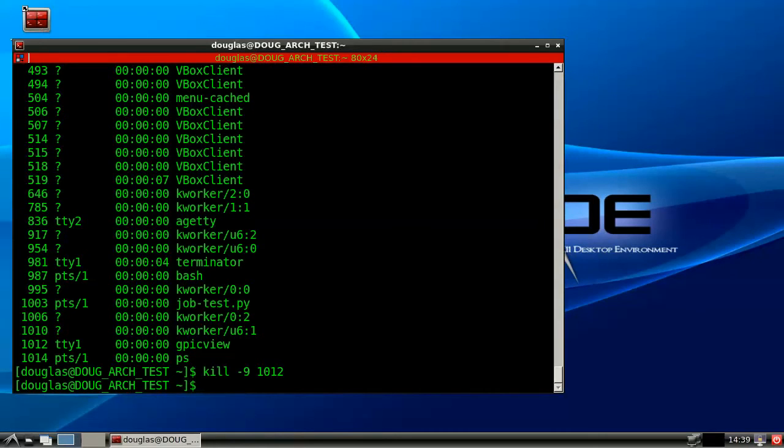So the -9 is, of course, the kill signal. That's the really powerful one that'll knock out just about anything. So that's how you kill a process by PID.